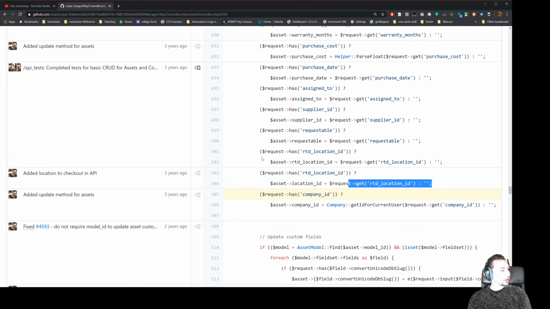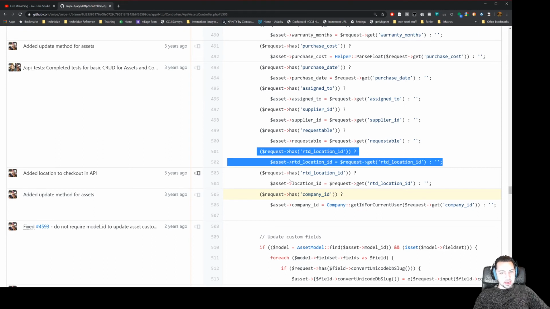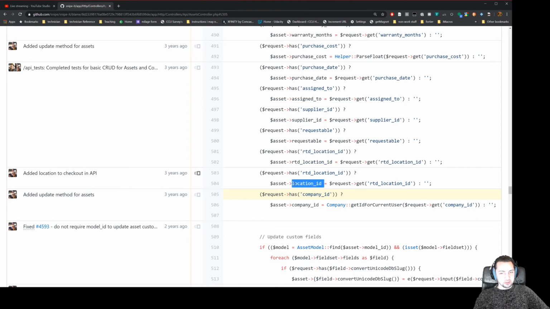Now, I have a theory as to what happened here. And the theory is copy and paste. He needed to add location to the checkout API, not the default location. So he grabbed this, he copied it, he pasted it, and he changed RTD location ID to location ID. Done. And he didn't change this or that. It's as simple as that. But the ability to track things through git blame is pretty invaluable.